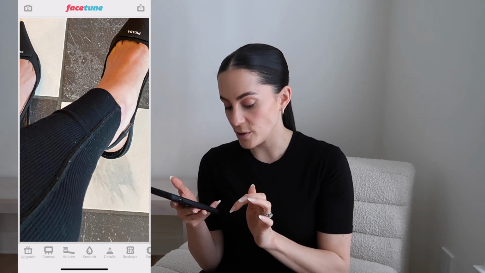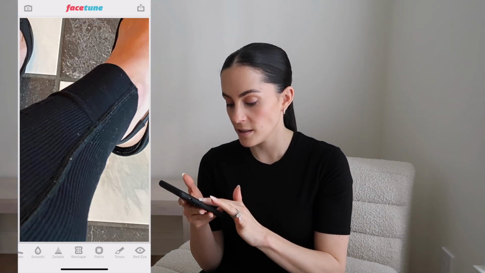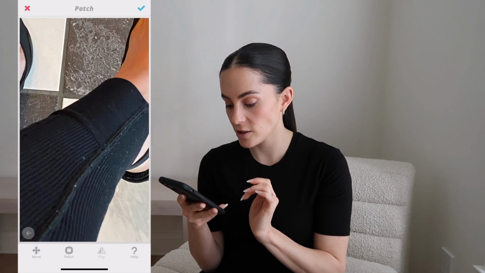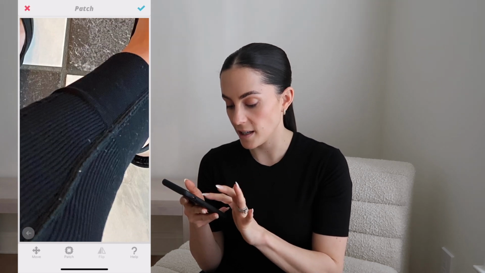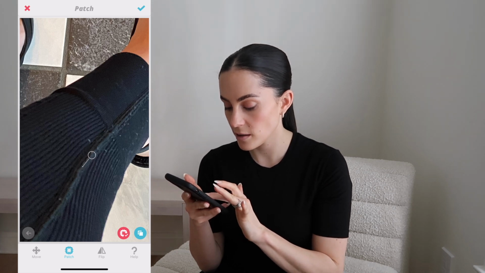So what I do is I first go into this patch tool at the bottom down here. I'm gonna zoom in a little bit more, hit patch, and I'm gonna hit that first piece of lint right there. I'm gonna make this smaller.